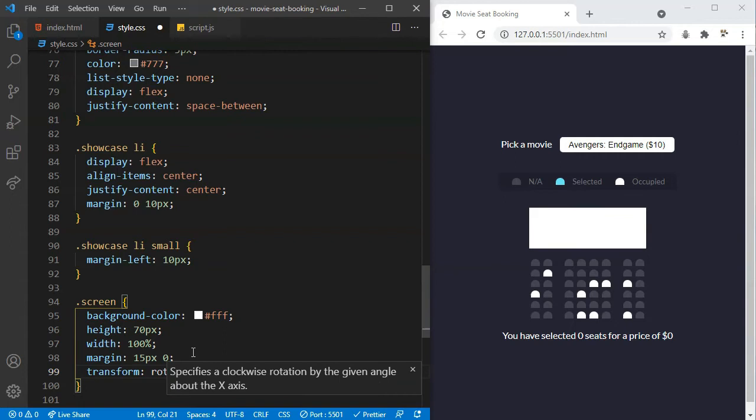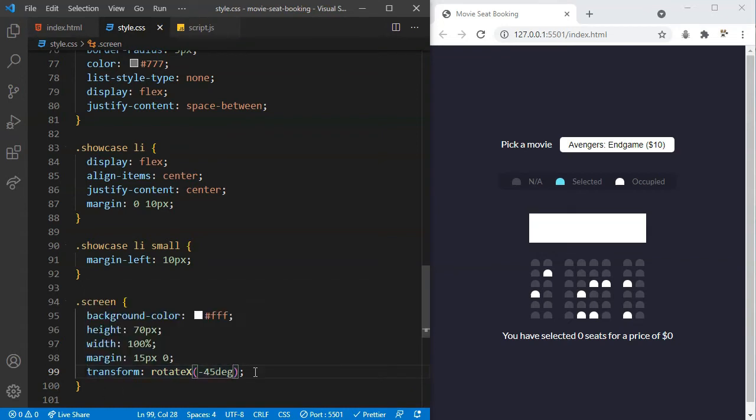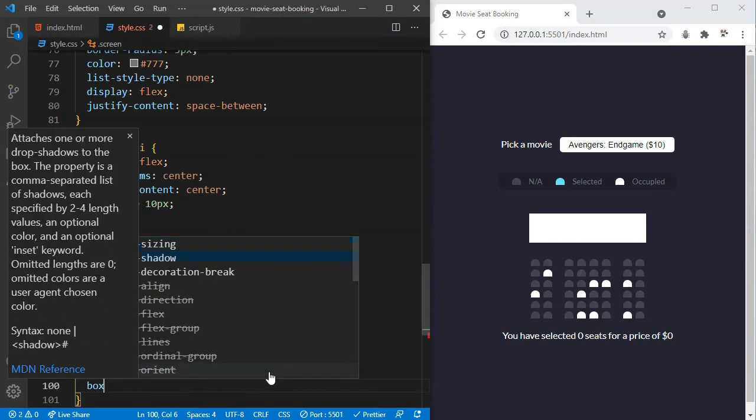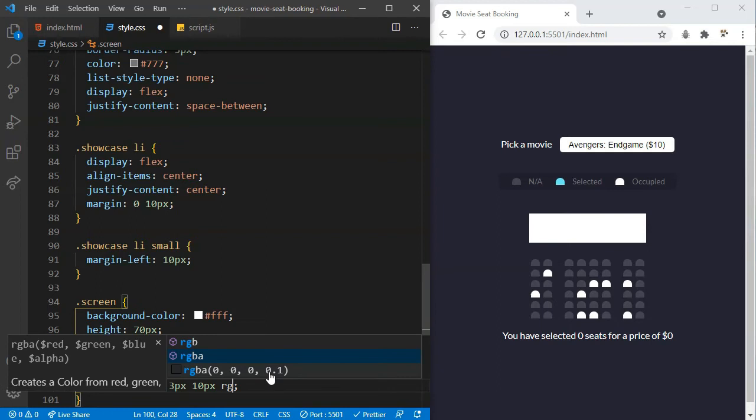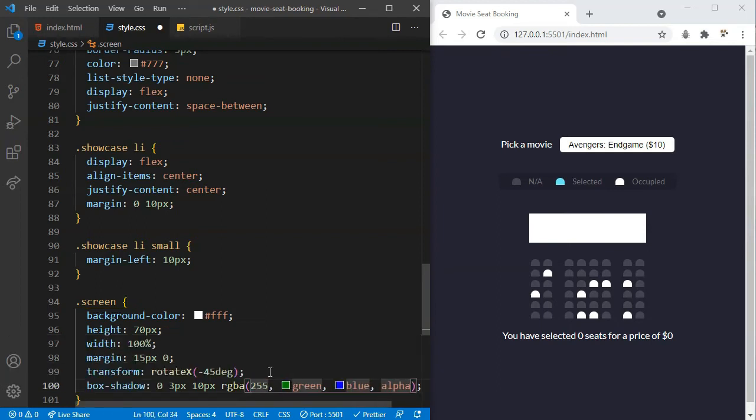Rotate X, and inside of that I'm gonna say minus 45 degrees. Okay, now let's add some box shadow. 0, 3 pixels, 10 pixels, and an RGB value of 255, 255, and again 255, and the alpha value is going to be 0.75. Okay, there we have our border.